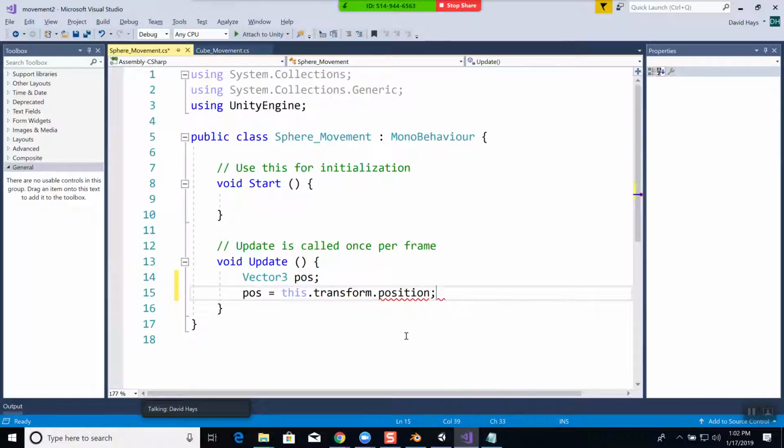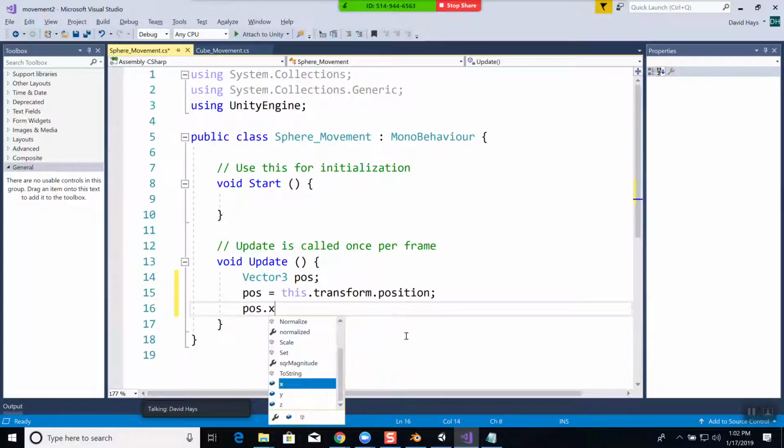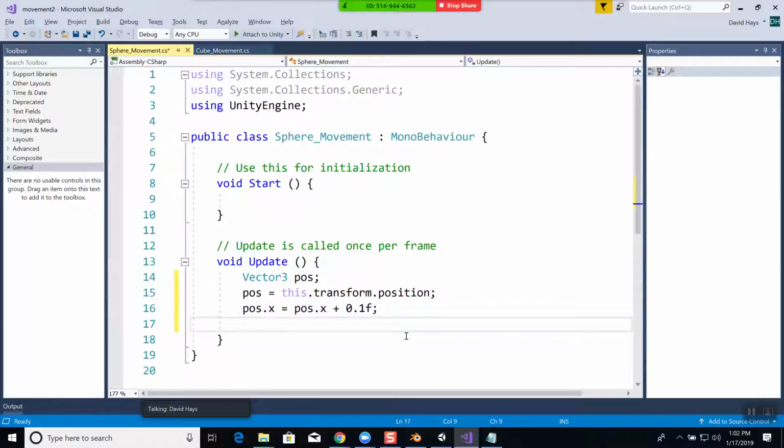And then I'm going to change position.x, is equal to position.x plus 0.1f. That'll go a little bit faster because I'm making it 0.1 instead of 0.05. And then I'm going to drop that back. this.transform.position is equal to position.